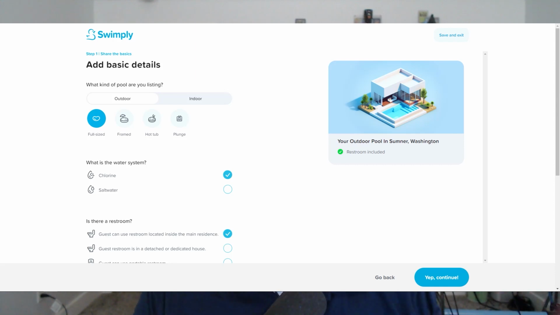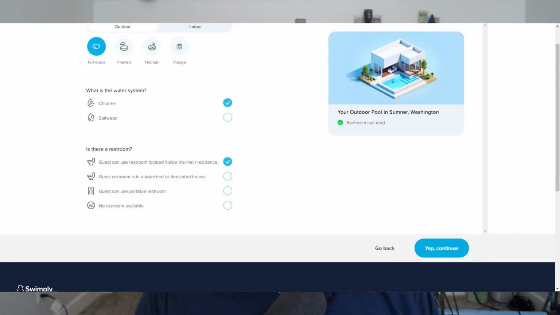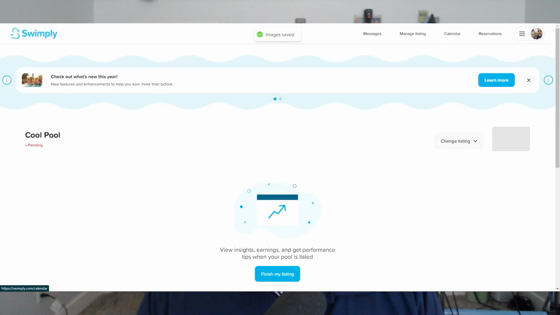Now you can go in and work on the listing. You don't have to turn it on right away, so you can get started on this step and come back to it at a later time. It won't go active until you push it as active. Make sure you're all ready. And once you're ready to start taking reservations, hit the button to turn your listing active.